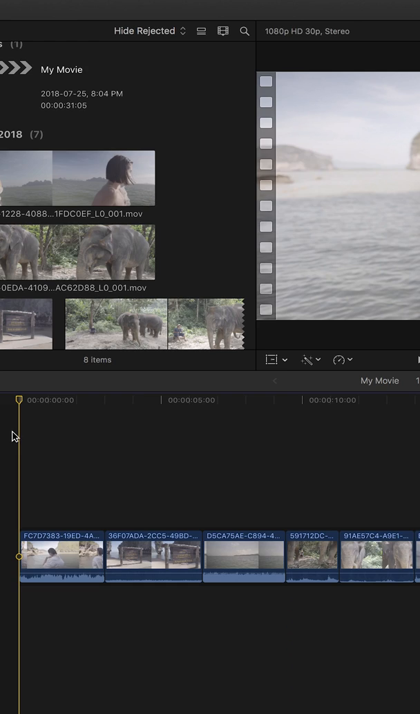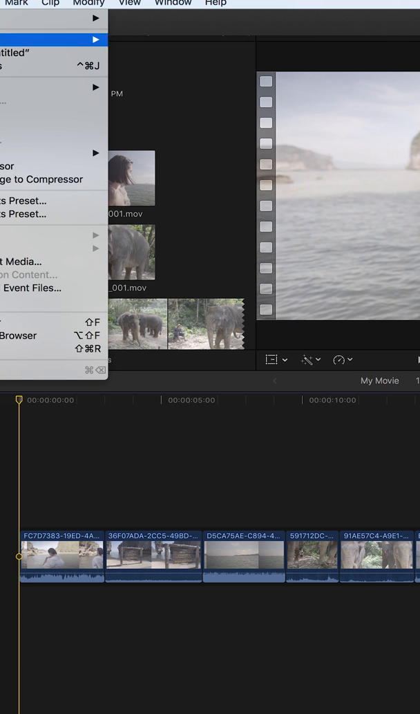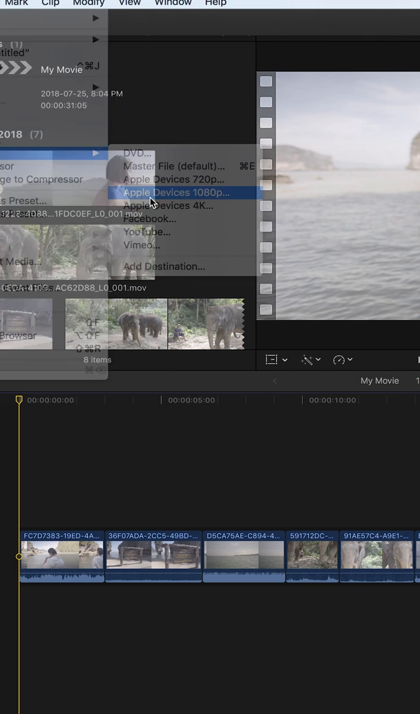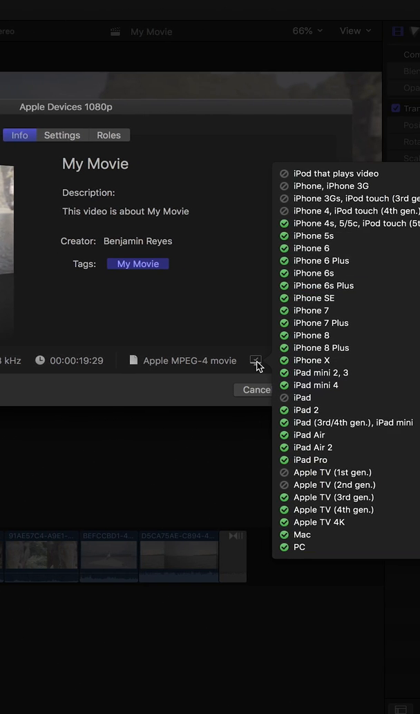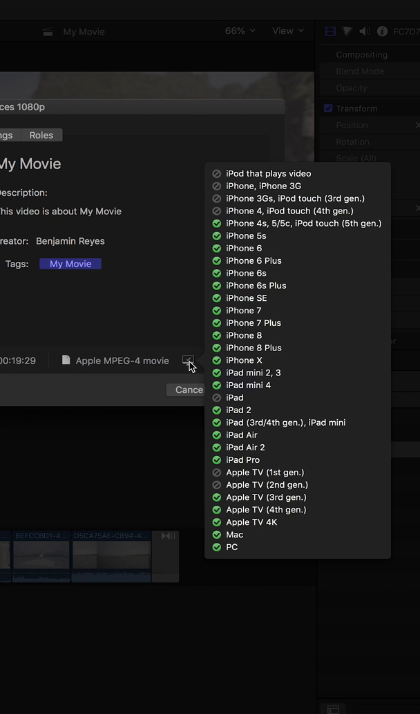So I'm going to go File, Share, Apple Devices 1080p. One of the nice things about this too is it actually gives you a list of devices that it's compatible with. So if you're worried that you're sending something from a newer MacBook that might not be compatible with your phone just in terms of video format, you can actually go in and double check which ones it works with.